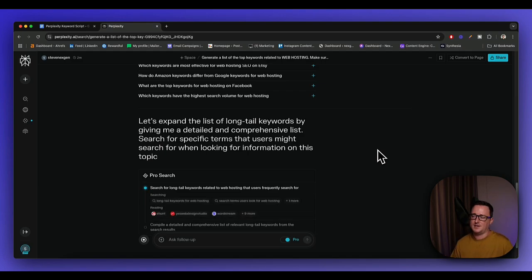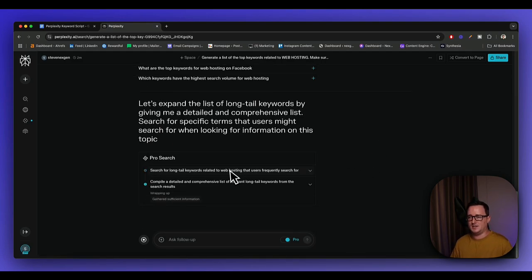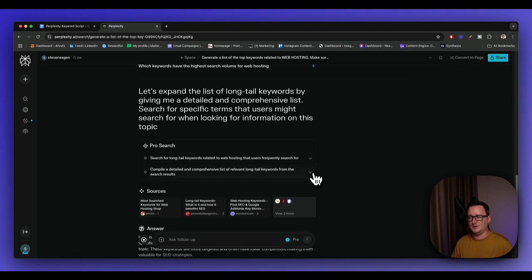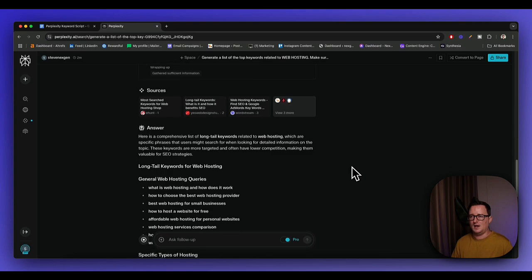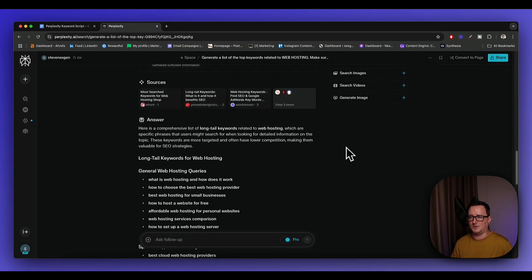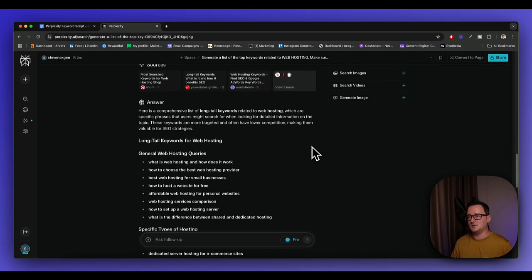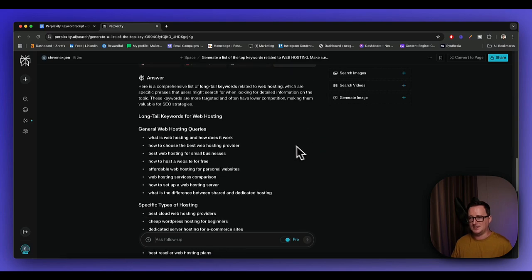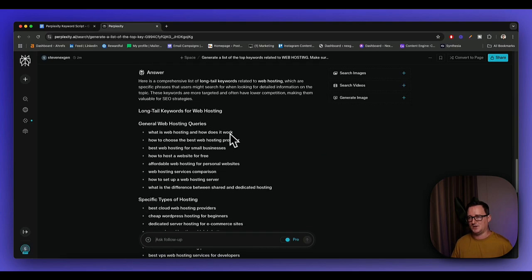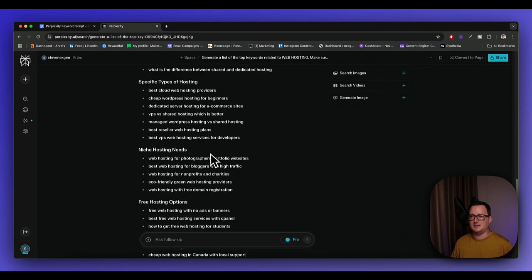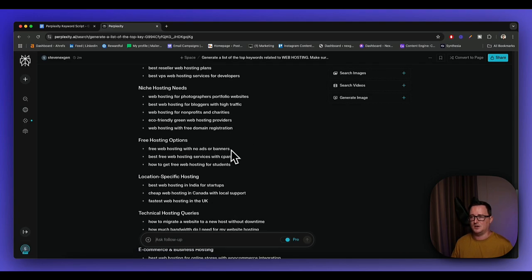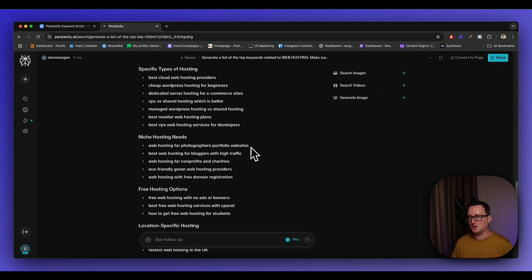Like a work of art, right? And we can see it searching, and you've got the logic here. You can even drop that down and see exactly what it's doing. And we've also got the sources it's taking it from as well. So here's a comprehensive list of long tail keywords related to web hosting. And we can see now it's split it up into different categories: general web hosting queries, specific types of hosting, niche hosting needs, free hosting options. And we can see we've got lots of stuff here.